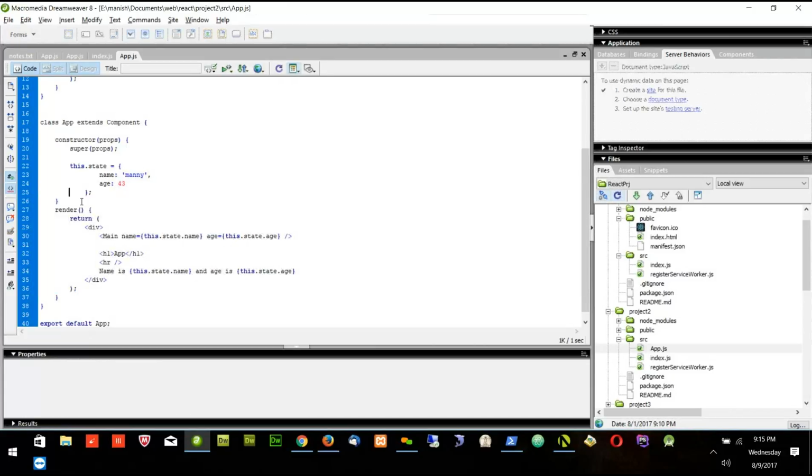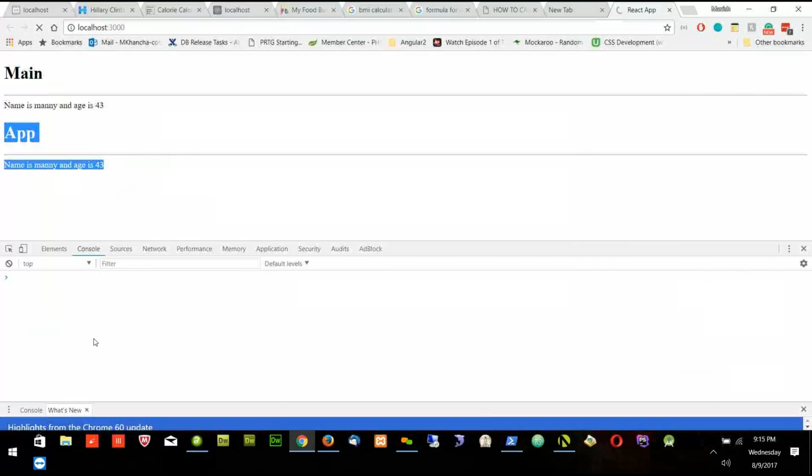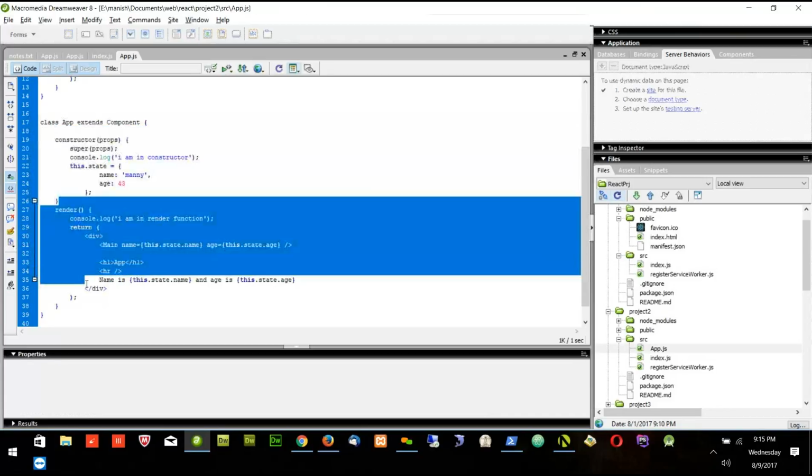So first, I will put the console.log here. Console.log, and I will say I am in constructor. So we are in the constructor function. Then I will write console.log here, and here I will say I am in render function. Let's see which one is called first. So first constructor is called, then render function is called. So we know whenever the app is loaded, constructor is called first and then render function is called.